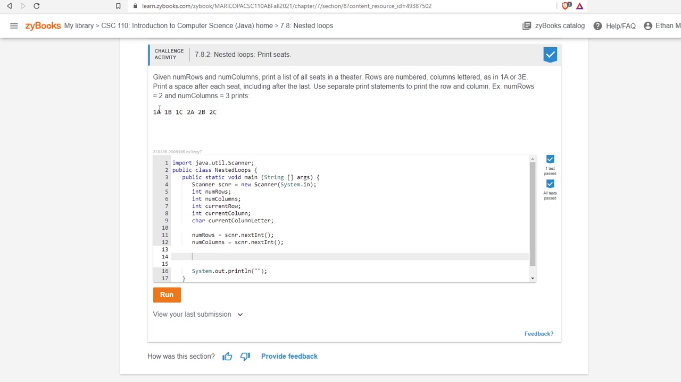So the question is asking for us to print all of row 1, all of row 2, all of row 3, and then all of the seats in each row. So you have num rows 2. Yeah, so this is the rows and this is the columns. So if there's 2 rows and 3 columns, then there's going to be 1A, 1B, 1C, and 2A, 2B, 2C, because A, B, C are the 3 columns and 1 and 2 are the 2 rows, right?